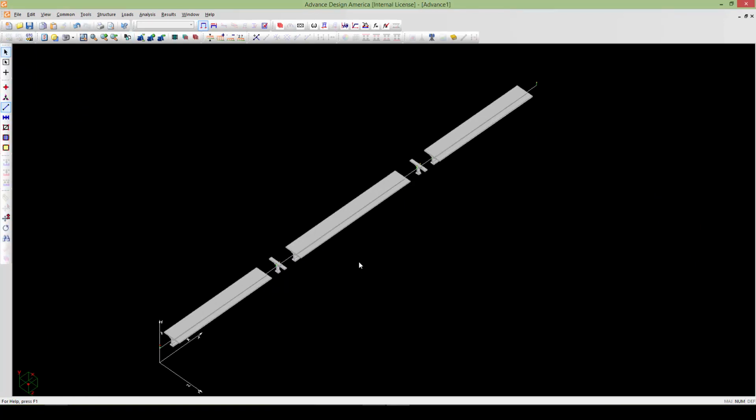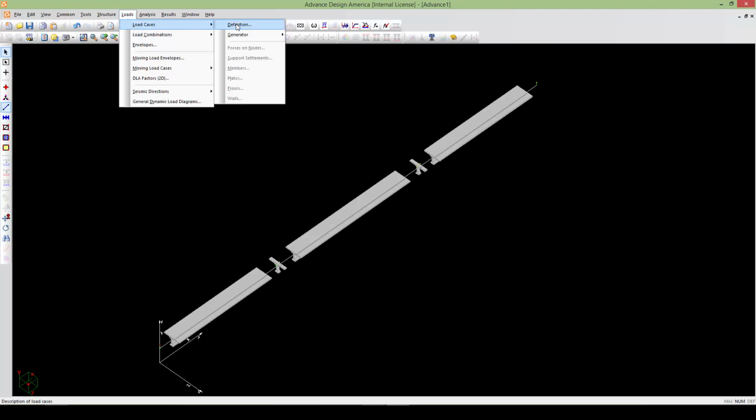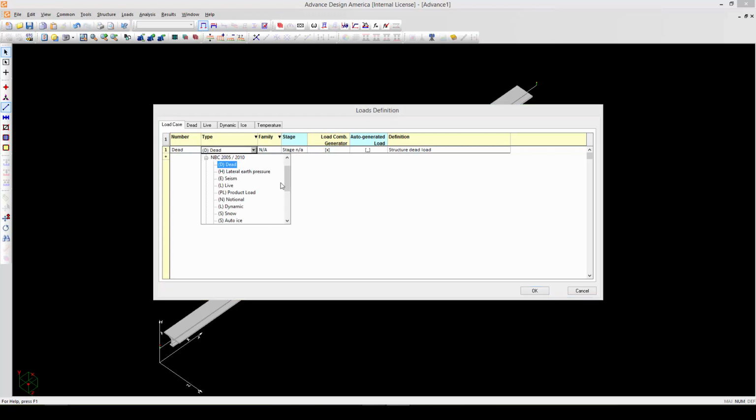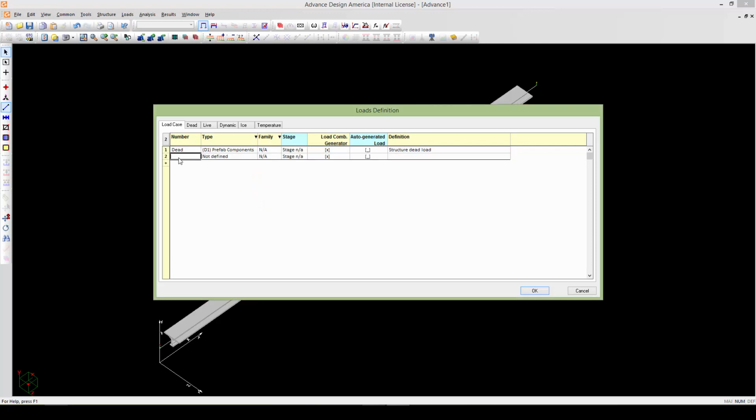Next step is to define the load cases for this project. So you go to load cases, definition. I'm going to define 6 load cases. The first one is already here, dead load, but we change it to prefabricated components. S6 prefab components. I'm going to add another one as dead.